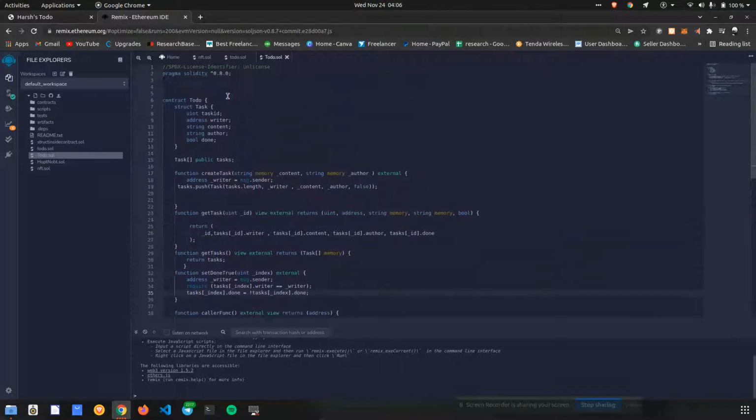A contract is kind of similar to classes in Java or any other language. So we have a to-do contract. Before writing the contract, we actually define the compiler version that we are using, and even before that, we have to write this line, otherwise it might throw us some error. So yeah, this is the contract.